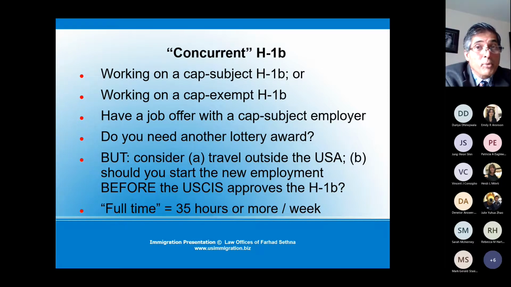Should you start working for employer B before you get your H1B approval for employer B? I tell my clients, let's file the premium processing and let's wait for the approval. Don't switch jobs till you get the approval, because if it's denied for whatever reason, you don't have your old job and you can't work at your new job. So keep that in mind. Next slide, please.